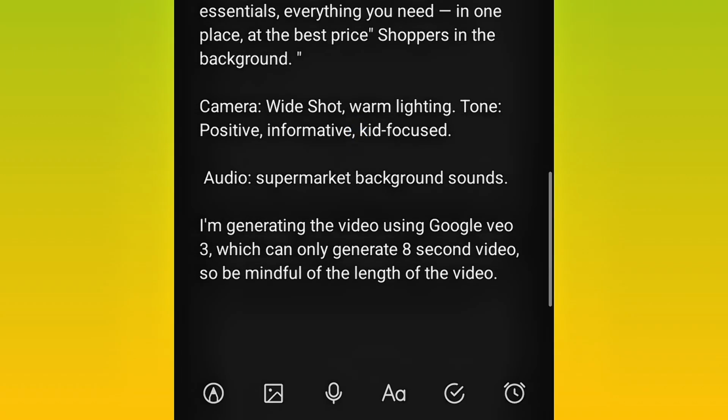Okay. And then if you look very well, I say audio, supermarket background sound. I want ChatGPT to add an audio to the prompt for me. So that is why I say audio, supermarket background. So like this, there's going to be an audio at the background of my video.